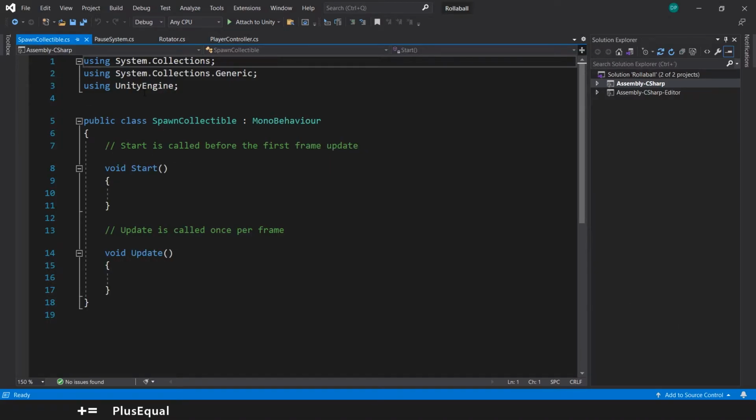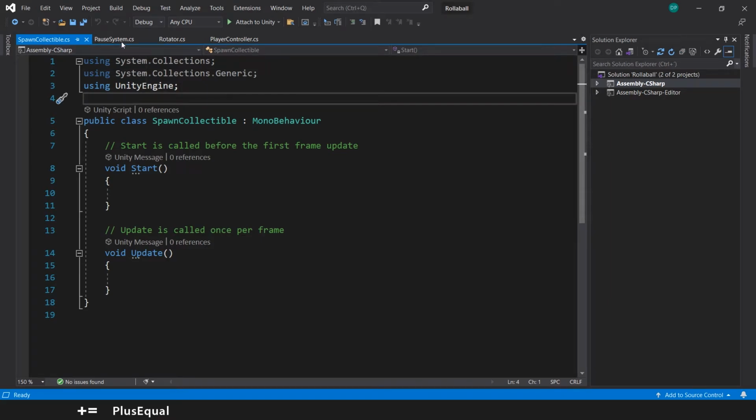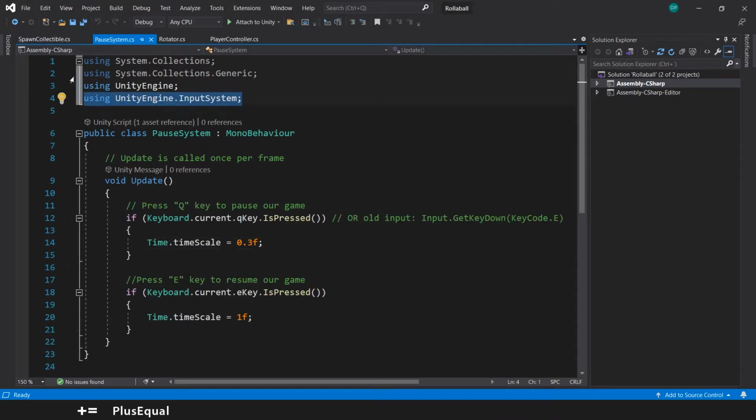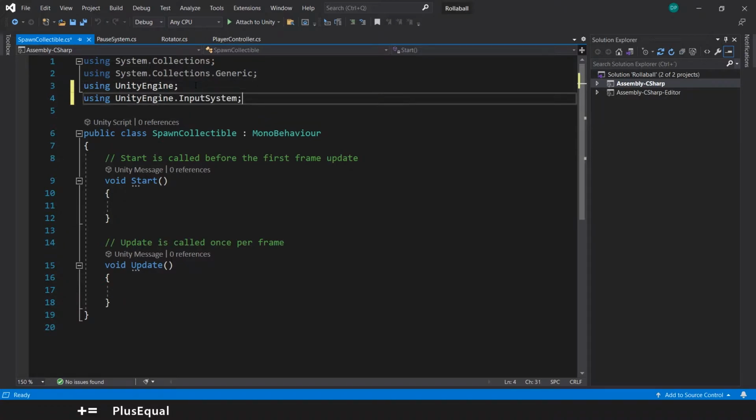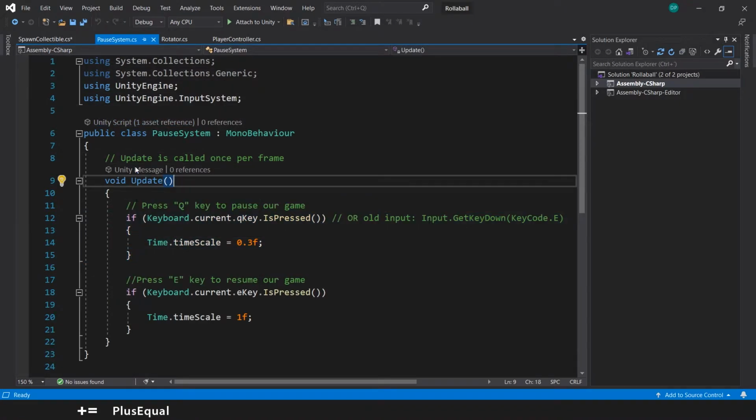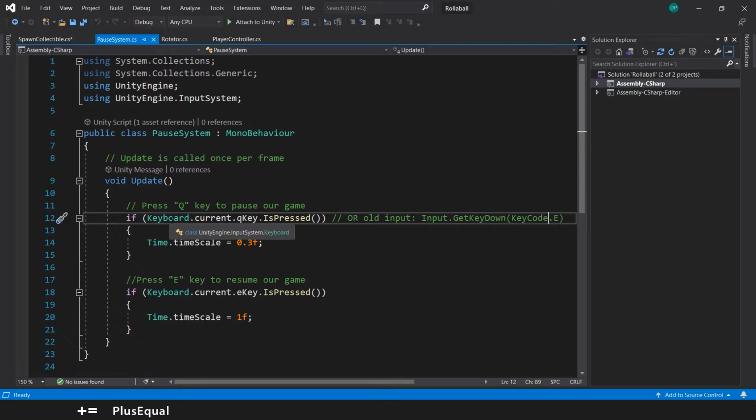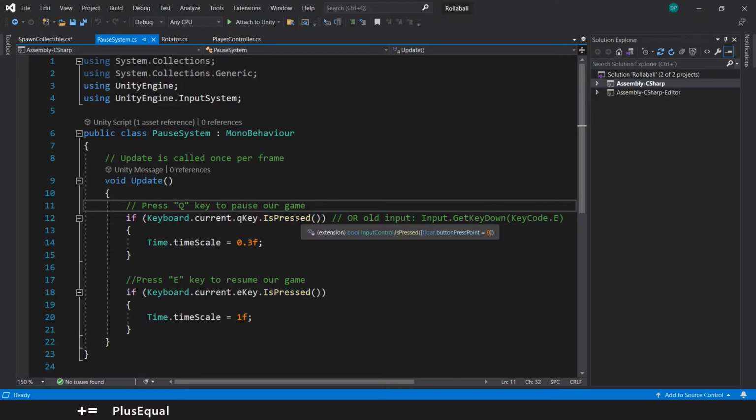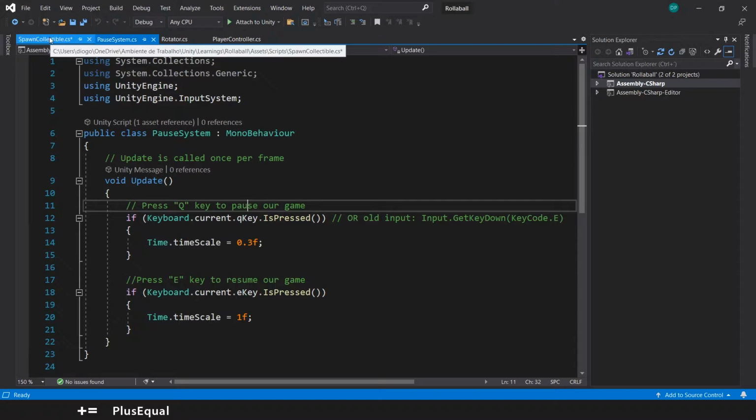Open the script. Because in this project I'm using the new input system, I will copy this namespace right here at the top. So I just pasted here using UnityEngine.InputSystem, and I can show you the difference. Basically, the old input is Input.GetKeyDown, then KeyCode and the key that you want. While the new one, I'm using Keyboard.current and put the key, and in this case I'm putting isPressed. There are some more methods. I'm using this one and it's working well, so I think I will do the same for now.